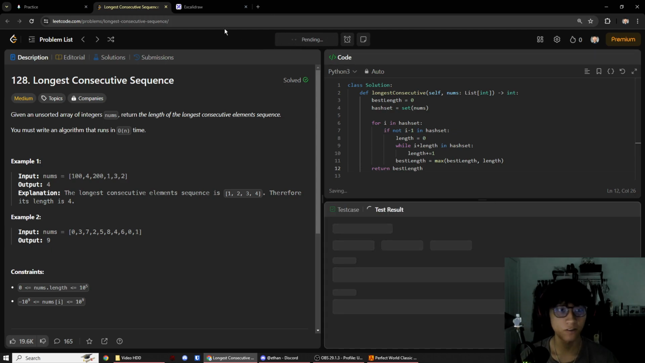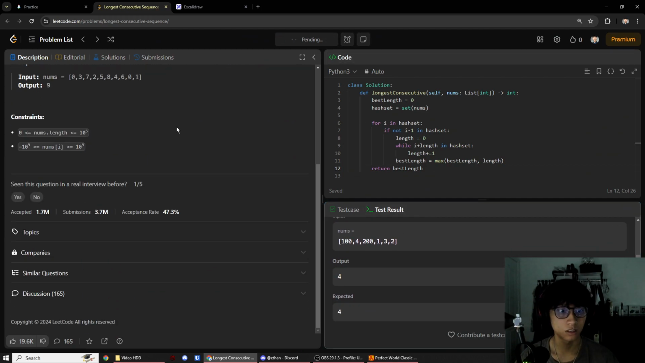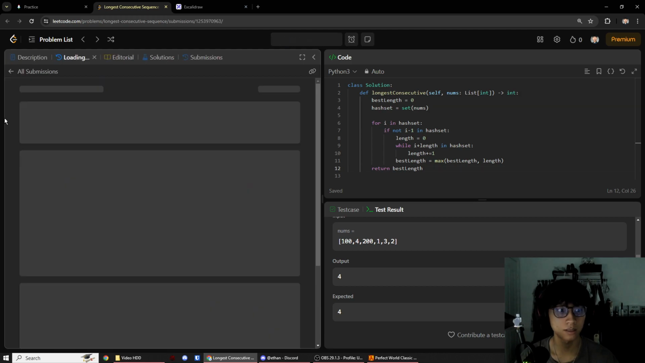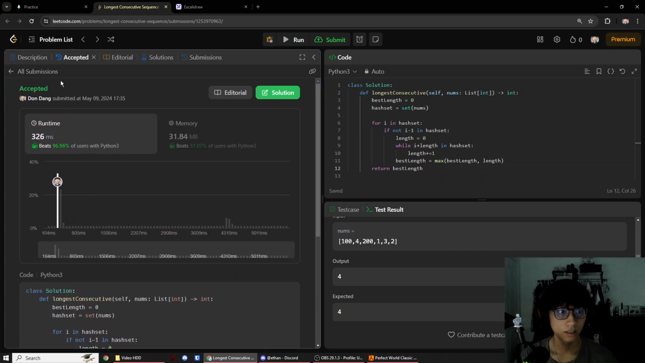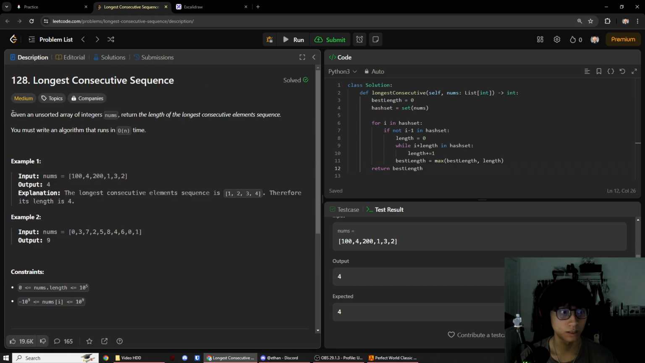And if I typed everything correctly, we should not have any errors. And yes, it looks like it works. Let's submit this code and see if it passes all test cases. And yes, it does. And this is O(n) time complexity, which meets the criteria. And I believe this is the most intuitive way to solve this problem.